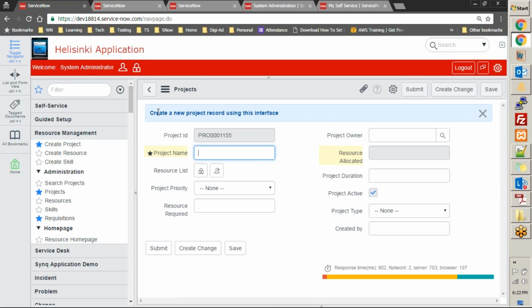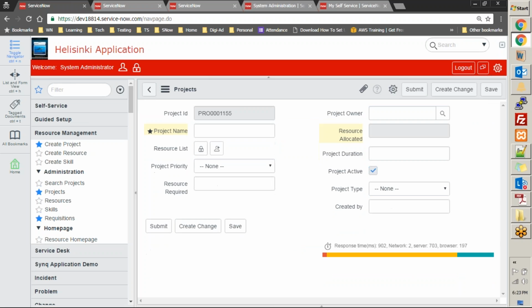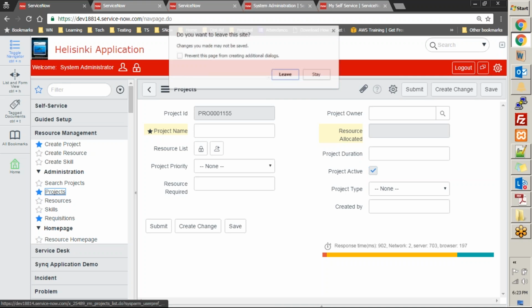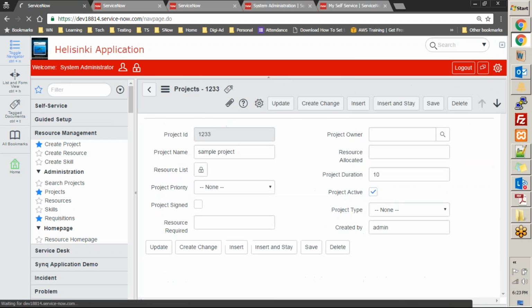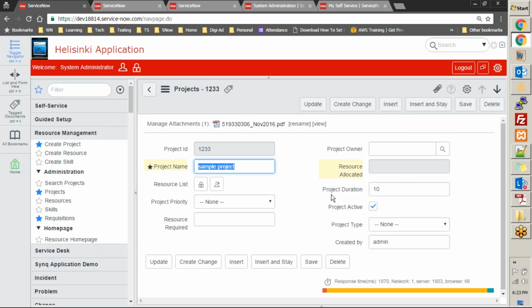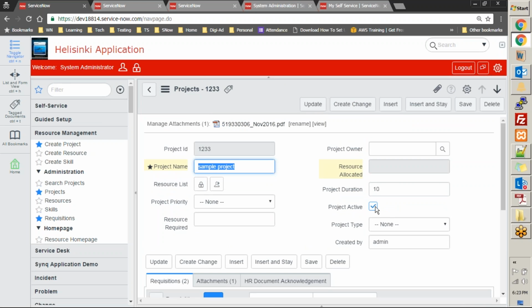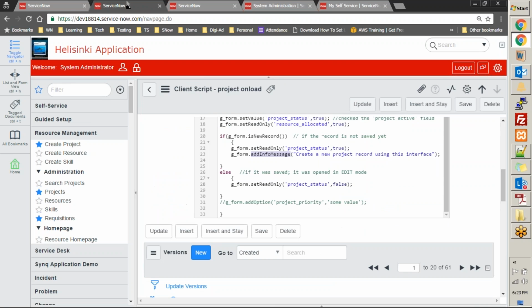So that's why you see this message here: create a new project record using this interface, right? If I go ahead and open an existing record from the database, I'll not see that message coming in. See, I don't have that message, and here the project active is checked as true, but then it is editable, right? So this is the difference.